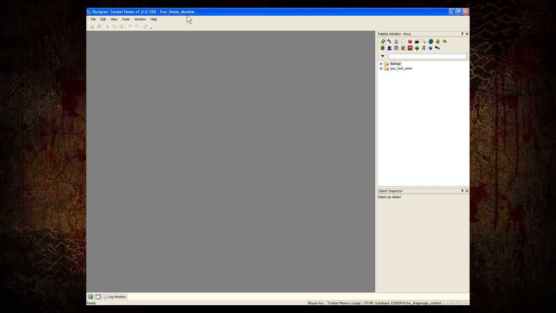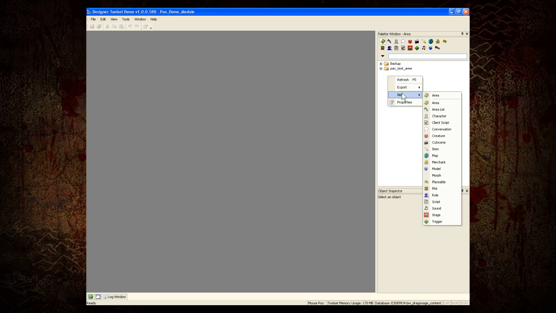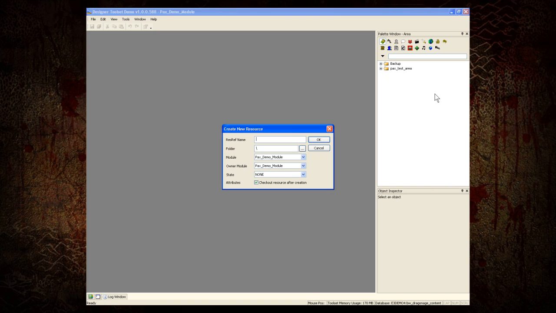Now Farrad's gone ahead and he's already created a new module for us. It's called the PAX demo module. Now keep that name in the back of your mind, because once we go into the game to test this module, that's the name that we're going to be looking for. Let's go ahead and create a new area. We'll go ahead and name that.